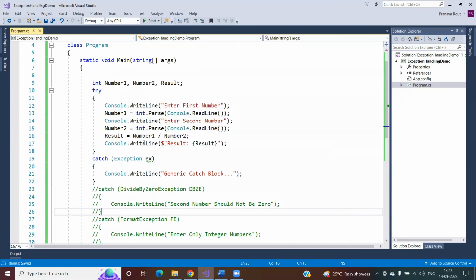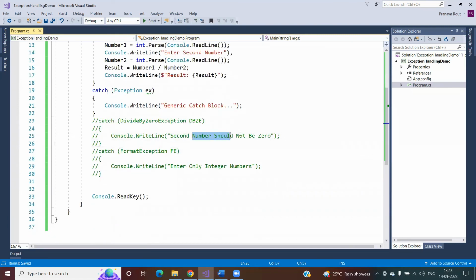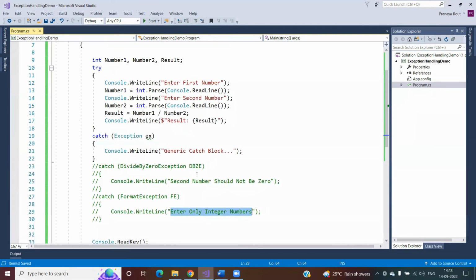Suppose a divide by 0 exception occurred and you cannot provide this error message: second number should not be 0. If a format exception occurred, you cannot provide the message to enter only integer numbers. If some overflow exception arises, you cannot provide a message to enter a value within a range. You cannot provide exception specific messages because one catch block means we can provide only one message, and that message is going to be a common one, right?